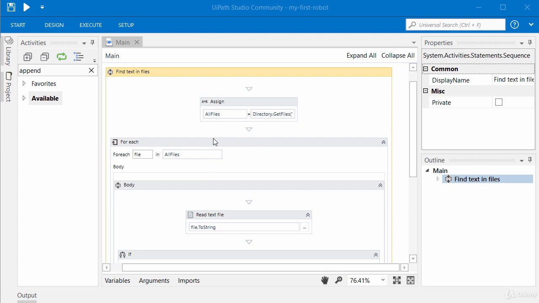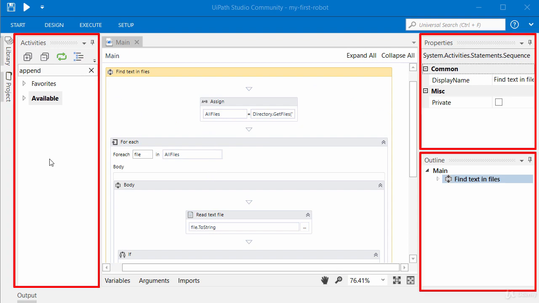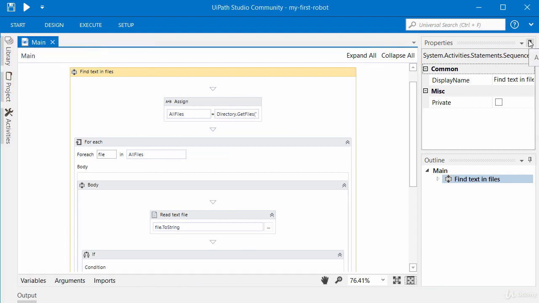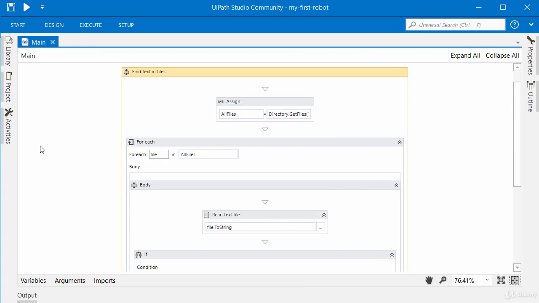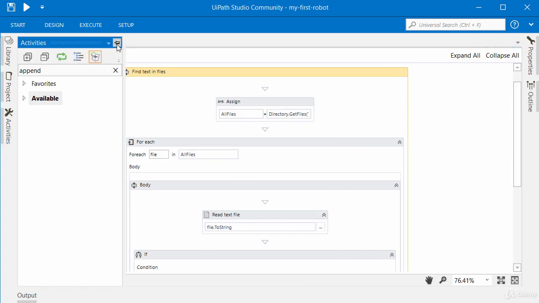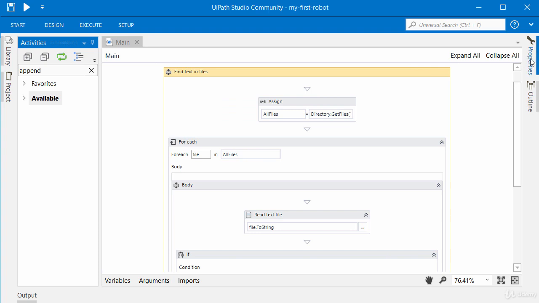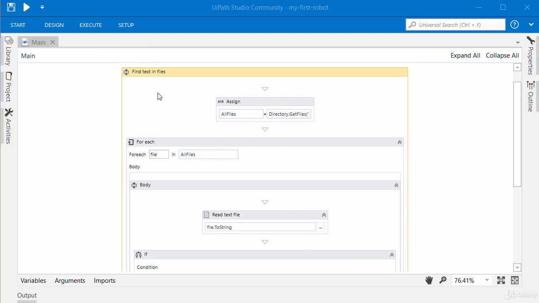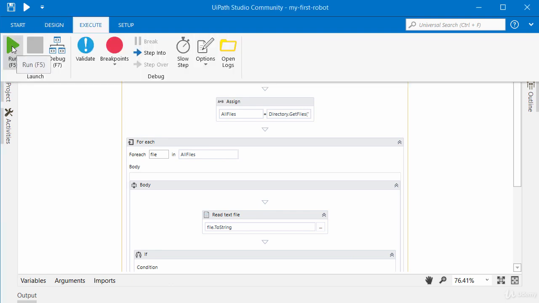To give myself a little more screen real estate while doing these debugging demos, I'm going to hide the activities and properties and outline windows by clicking on these little pins here in each window respectively. And you can get those back later by clicking Activities and then pinning it back down, and the same thing respectively with Properties and Outline. Now that we've got some room to stretch out, I'm going to go over here to this Execute tab, and I'll just draw your attention to the fact that you can do a normal run of the robot using this Run button or using F5, but in this lecture we're going to be focusing on this Debug button here, or using F7.